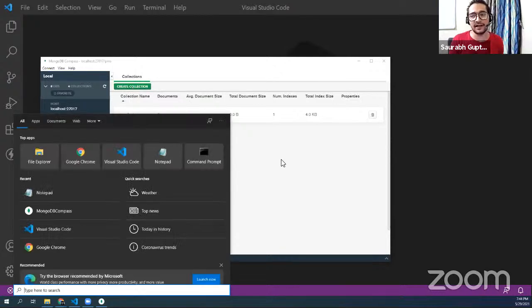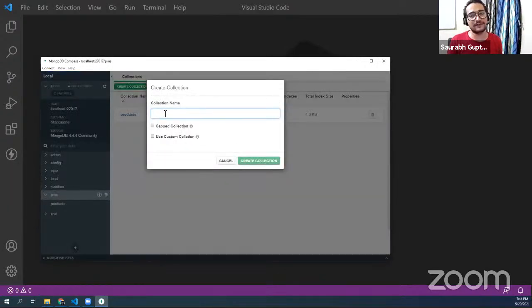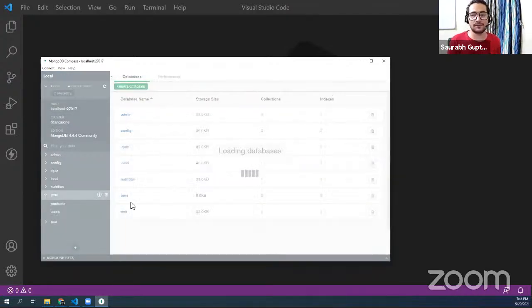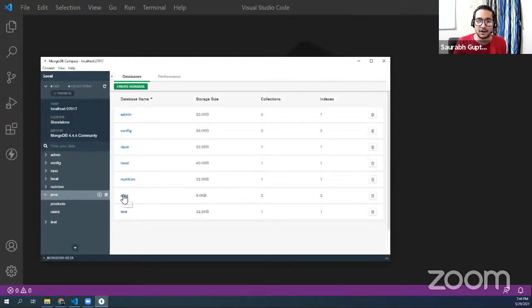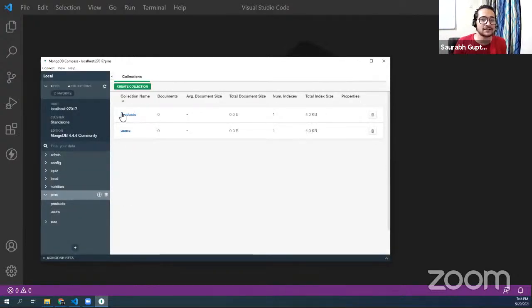Just click on create collection, and you simply give the collection name. For example, let's say if I want to create one more collection like this, users, create collection. Here we go. Now let it load. Takes a little time. And see, now if you go inside PMS, you have 2 collections, products and users. Now to start creating data, to start creating a document. Now see, a document is a single piece of data.